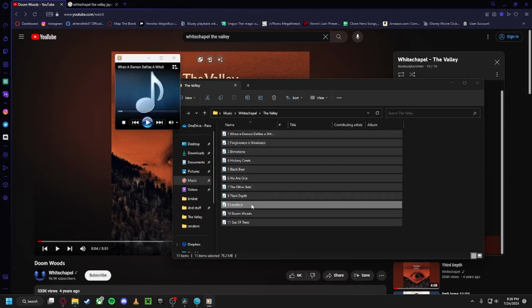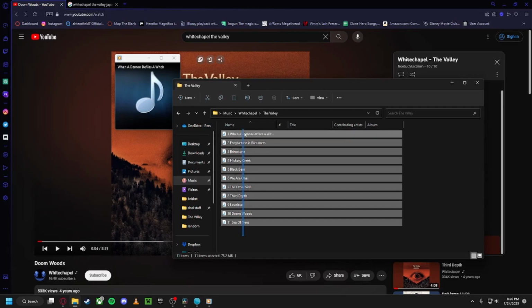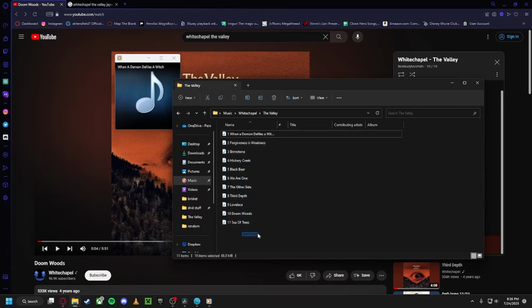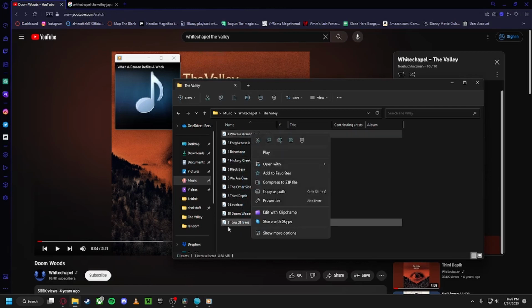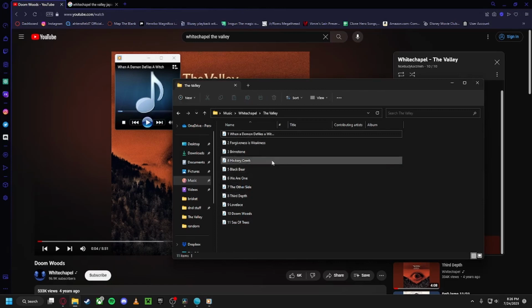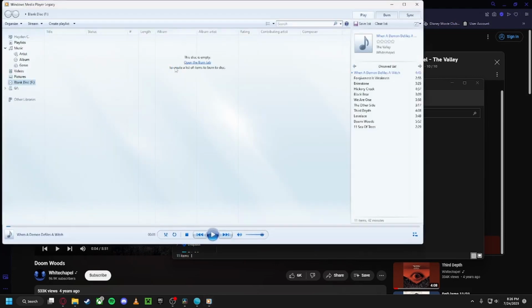What I did there is I highlighted everything by left clicking and dragging, and then I right clicked, play. It might say open because I just upgraded to Windows 11, so things have changed. So now everything is open on our Windows Media Player. We're going to click this three square button, switch to library.